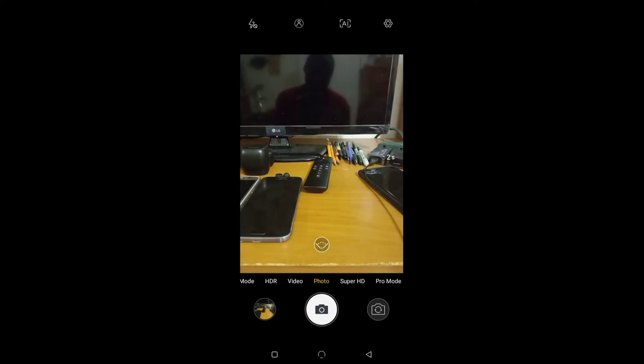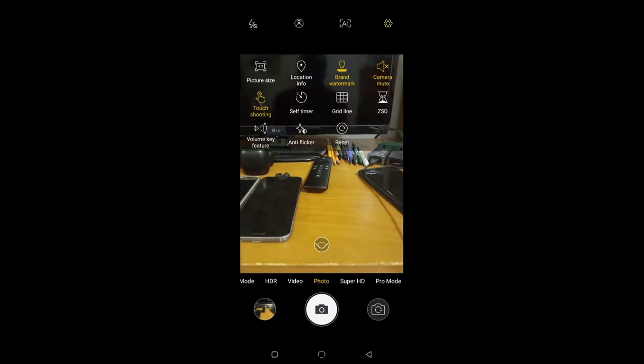But I just like to turn it on so I can make it as fast as possible. This way, if I have something that I'm trying to take a picture of, there's nothing slowing me down. But you turn it off and on as you see fit. So that's your zero shutter lag there.